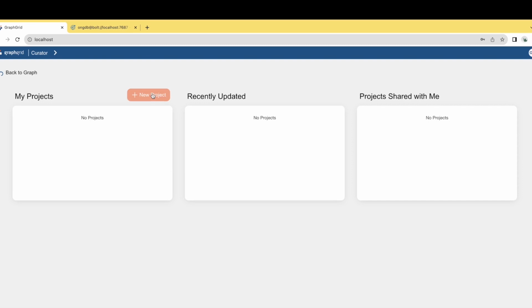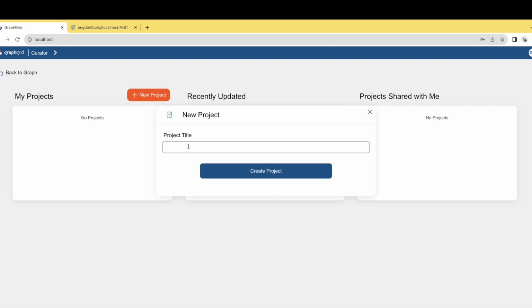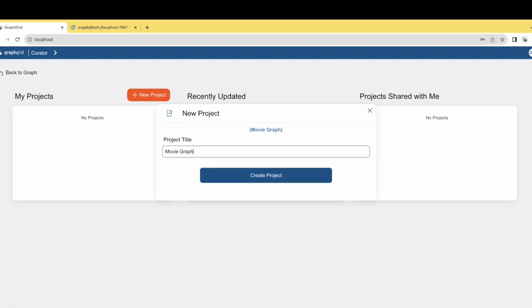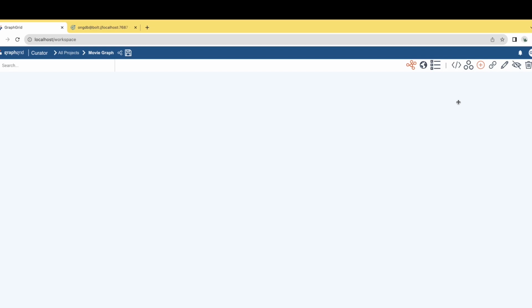Once we've created the movie data in ONgDB, we can head back over to the Curator Dashboard and create a new project. Let's create a project called Movie Graph. To add the movie graph data to our project, we'll first need to query the data. To do this, we'll use the Query tab and run this query that returns all of the movie nodes.